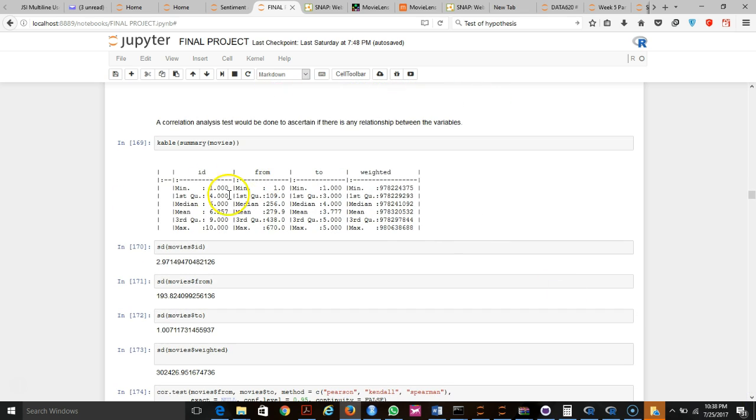For analysis, we want to dive into real analysis. Here we obtain the summary statistics. We have the minimum and the maximum for the from columns, and the minimum and the maximum for the to columns, and then the width for the minimum and maximum, and their respective standard deviations as well.